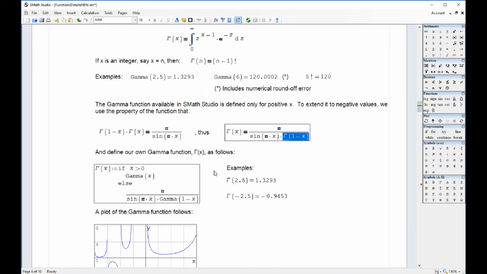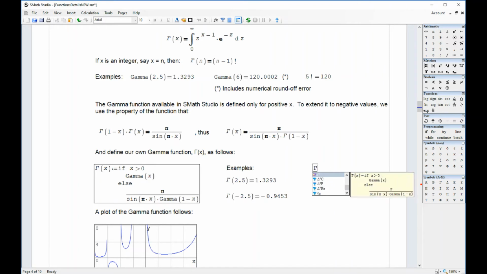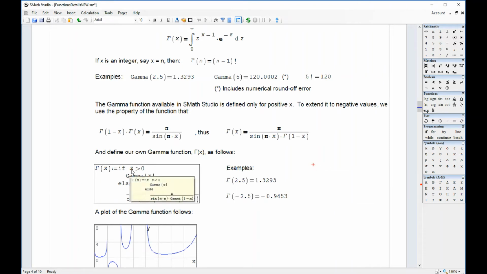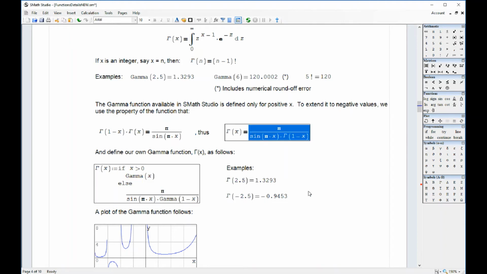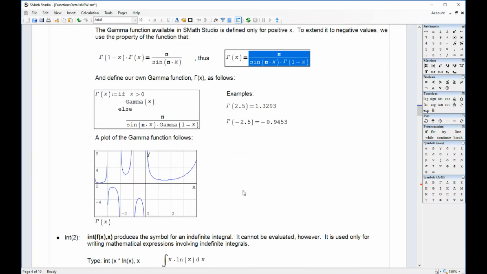All I have to do is create a function that I'm going to call gamma. This gamma is entered as G, control G. And so as a conditional, if x is greater than 0, calculate gamma x as defined by SMath Studio, else calculate the right-hand side of this equation. And with that, I'm able to extend the gamma function to negative numbers.